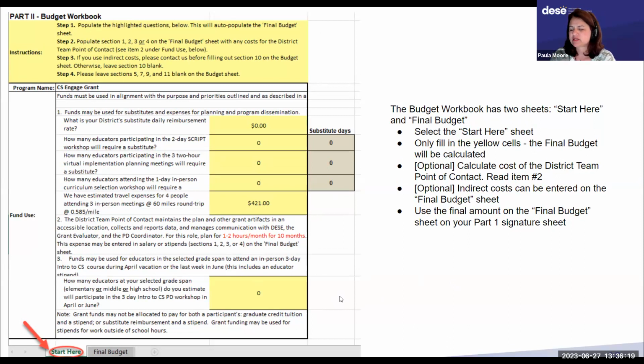Oh, and finally, some districts, larger districts, have indirect costs. Those you would be putting directly in the final budget sheet. It's not part of this particular page.